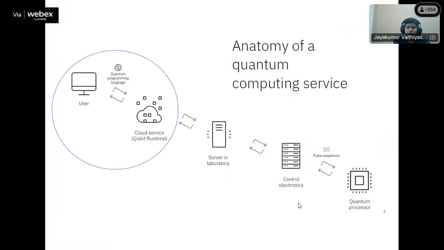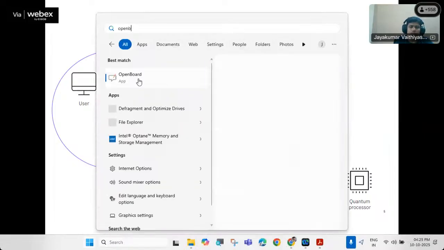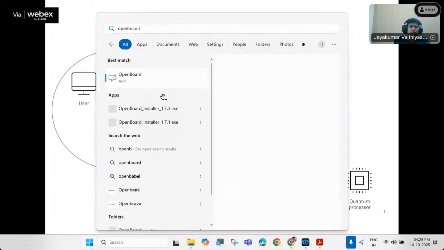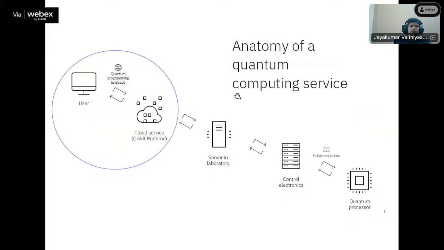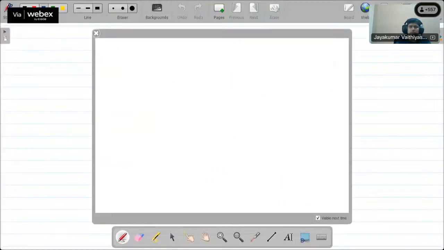Okay. I will try to cover a little bit elaborated version of how to use the board. Okay, fine.